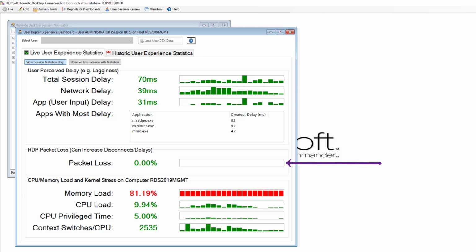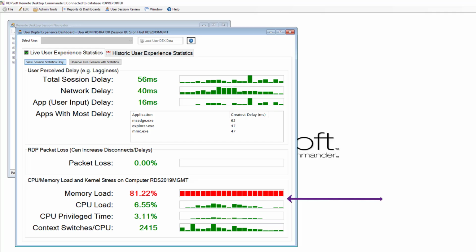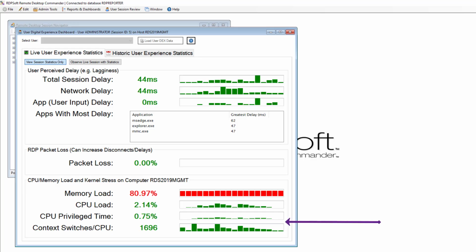But our DEX dashboard can show you even more details that affect user experience. For instance, you can see packet loss, which can lead to disconnects or choppy session responsiveness if it stays above 2% for an extended period of time. You can also see the memory load and CPU load on the server hosting the user session to see if it's a bit overworked. Perhaps more importantly, you can see the CPU privilege time and context switches per CPU.